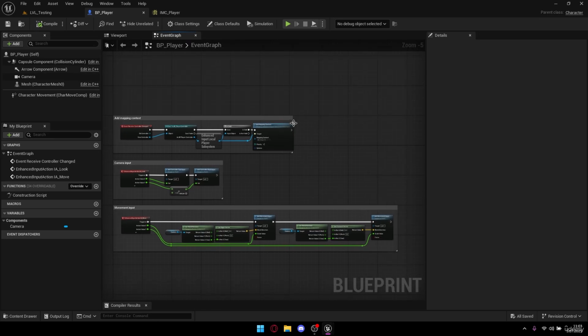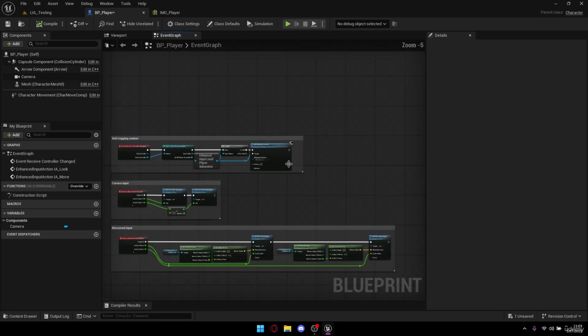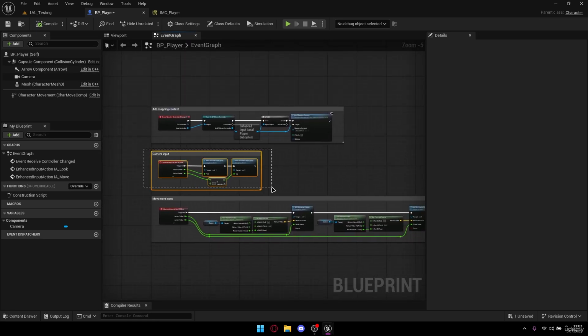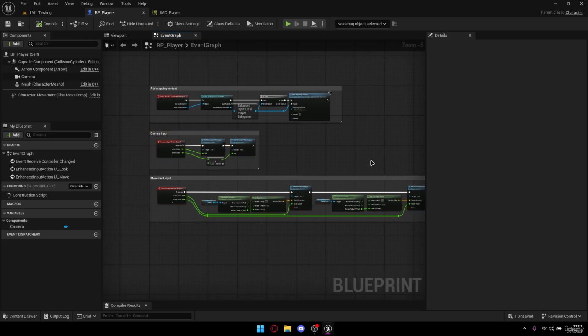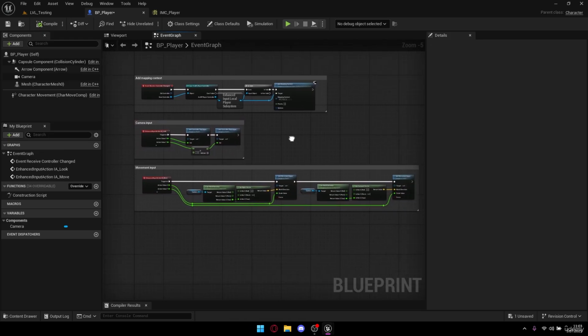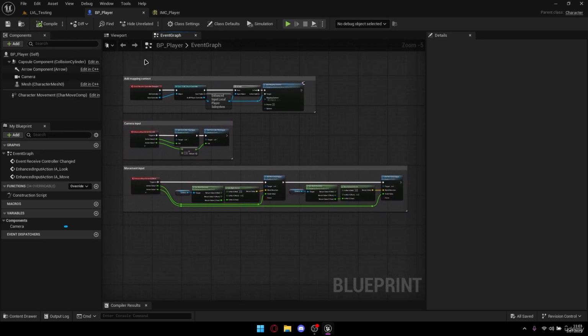Okay, so now that we have our character set up for now, we have the ability to look around, and we can also move. Now let's take a look at something more interesting. We will start creating our interaction system. Before we dive into it, I want to explain how this interaction system will work.